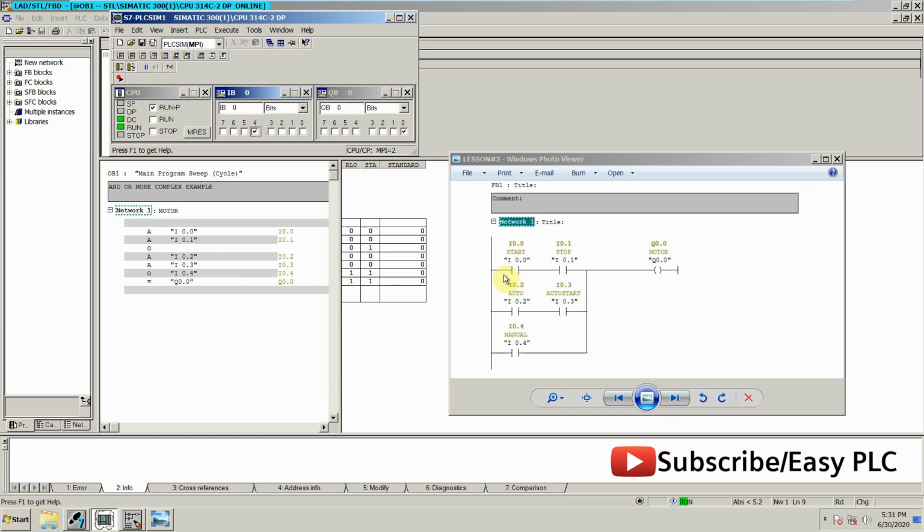So this is how we can write more complex logics using AND and OR operations in STL language.